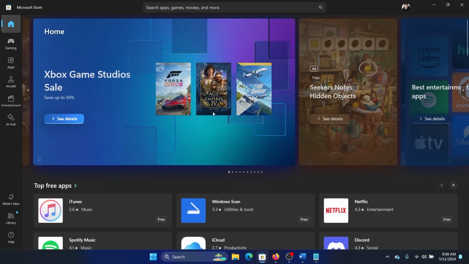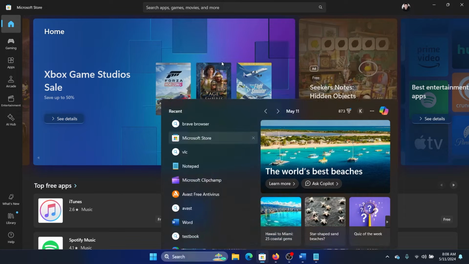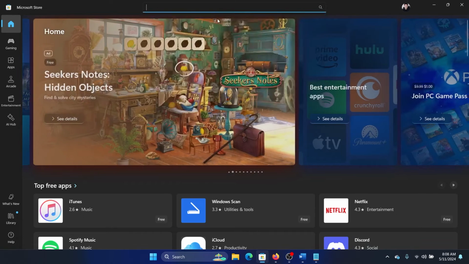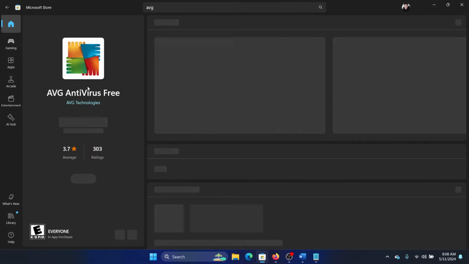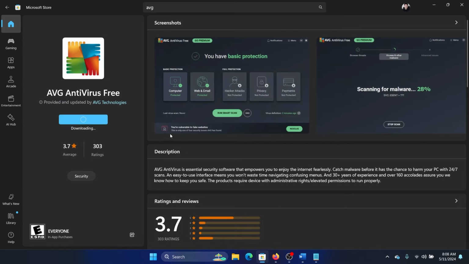So the first and best method is through the Microsoft Store. You can open it from the icon here or search for it in the Windows search bar and open it. And then search for AVG in the search bar and click on AVG free antivirus and then click on install. Now this is a pretty heavy software, but it's okay. We'll wait till it installs.